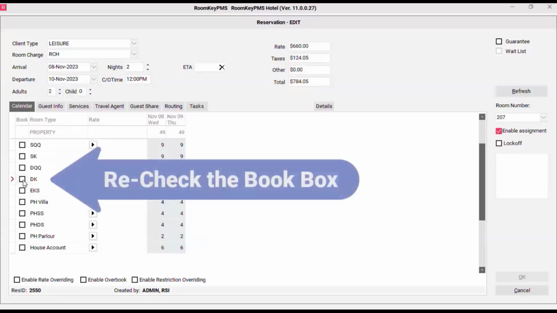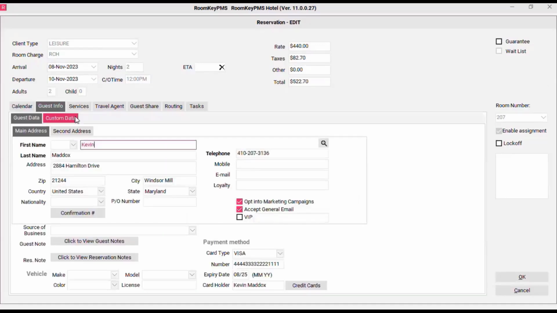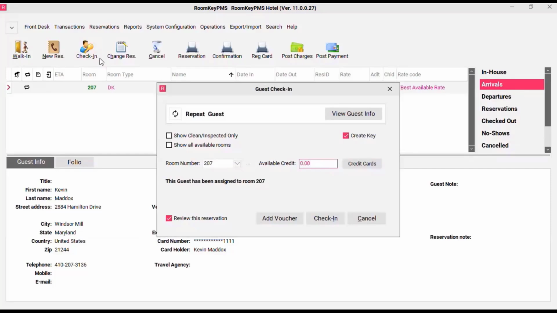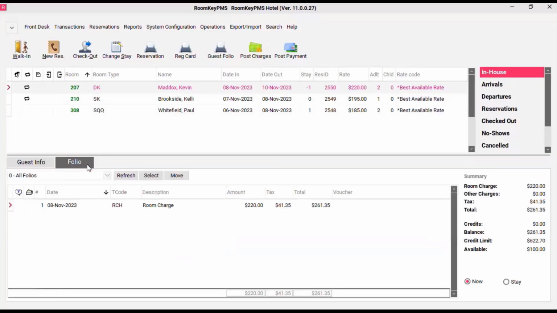Now you need to recheck the book box in order to confirm those details we changed. You can also take a look at the guest info and update any information here if needed. Otherwise, you can click OK, and you'll now see that guest in the arrival screen, where you can now select check-in and check them in as if they were a regular arrival. So I'll just go ahead and click check-in. Now, because I changed the length of stay to 2 nights, if I take a look at the guest folio, I'll only see the room charge for the current night.